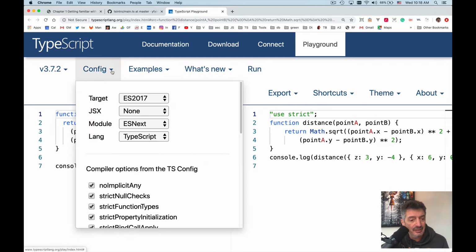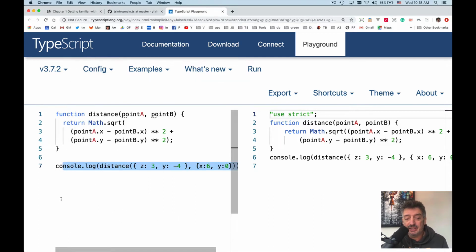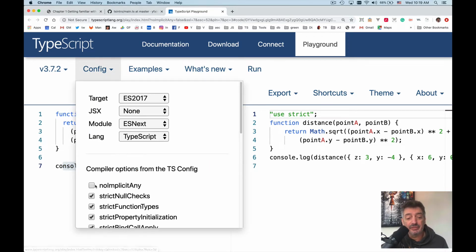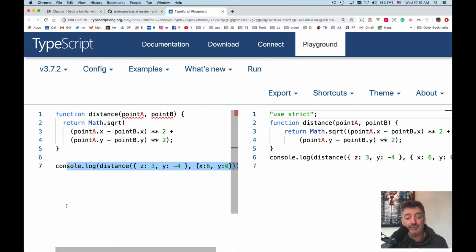I believe there is even an option, noImplicitAny. See this? And let me try to turn it off and see what happens. Look at this. I turn it off. I said basically, shut up. I want to use any. This is bad. Bad. No, let's not do this. Let's go back to the configuration for the compiler and forbid that.